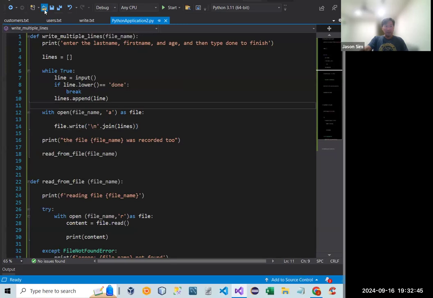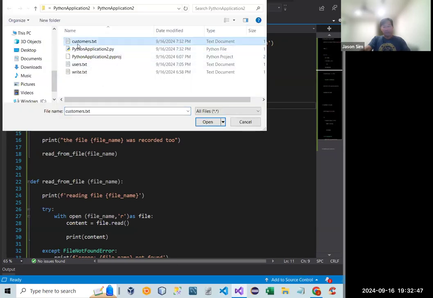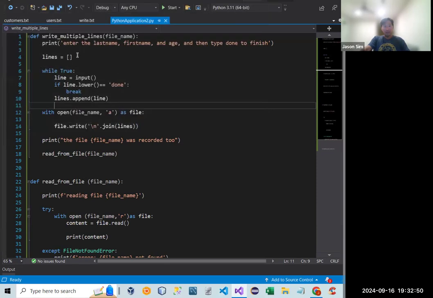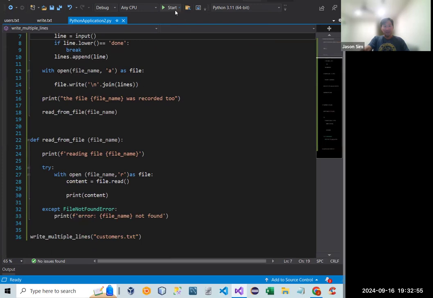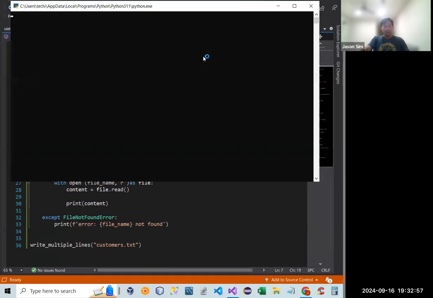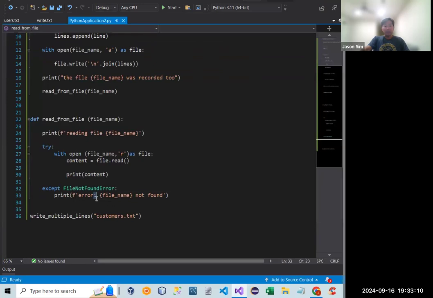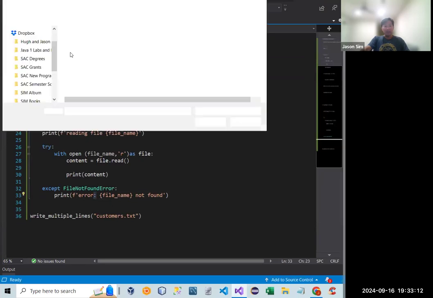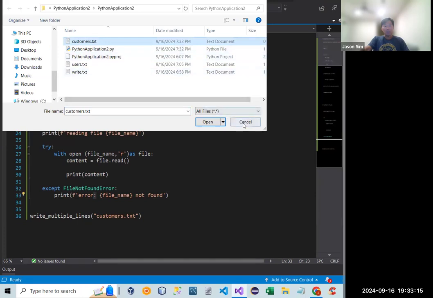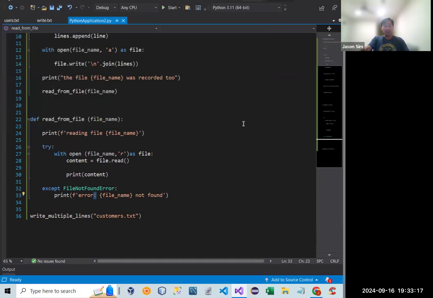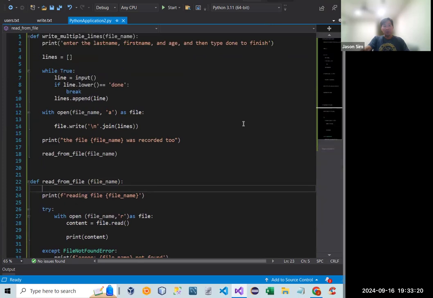Now, let's say, for example, I delete the customers.txt file, like this here. Let me close this also. If I delete it and run it again, I'm just going to type in done. Reading file customers.txt, and the file was recorded, reading. So as you can see, there's nothing to read. But we're never going to get this error, because the customers.txt file is always going to be created for us. That's the only thing. So no matter what we do here, pretty much.